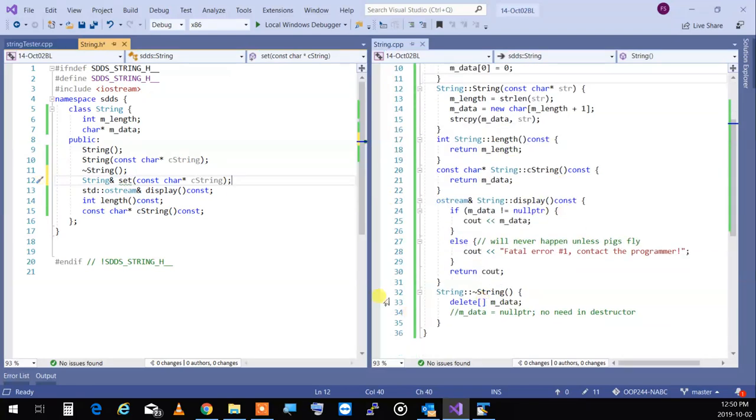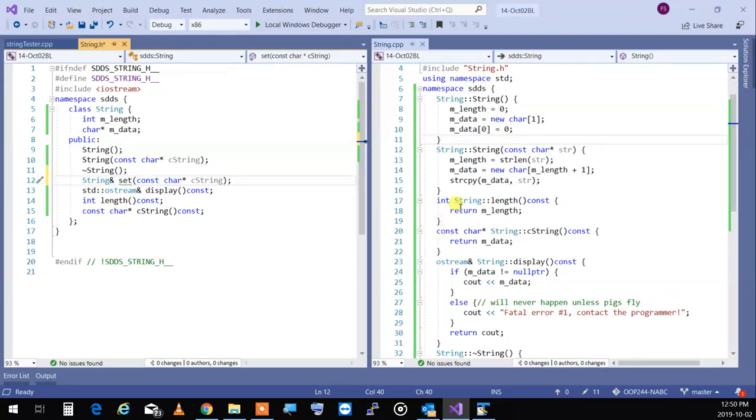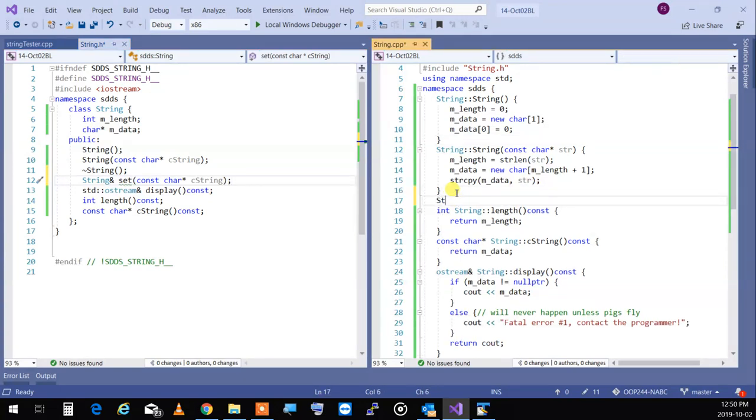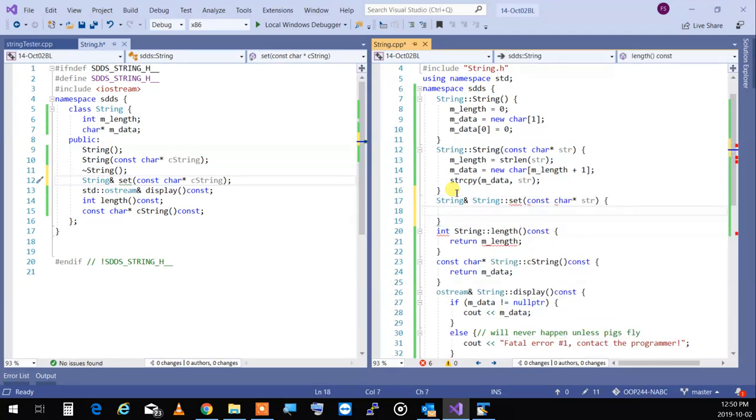All right, so now we're going to come over here. Now let's write that set thingy. So let's write the set. I'm going to write string reference string, and in here, it's going to be called set. And it receives a constant character string over here. Now, this is different from setting that I have done in the constructor. Now, set already has a value. Because it's halfway through the lifetime of a string, string already has something in it. It's the memory leak situation now. So before I can set this to anything, I have to wipe the old thing out.